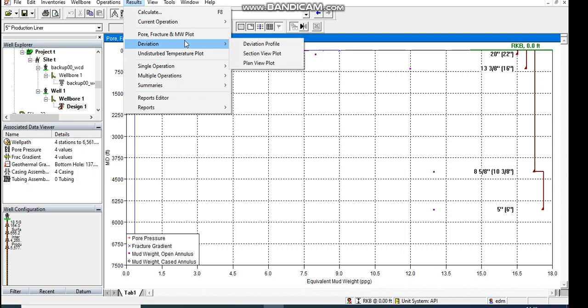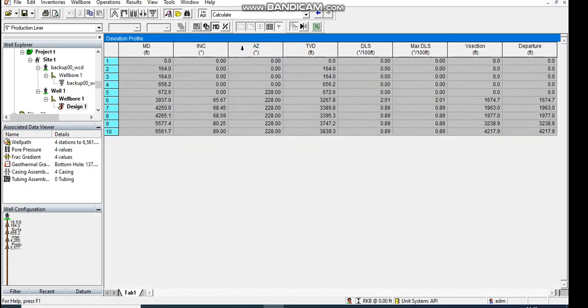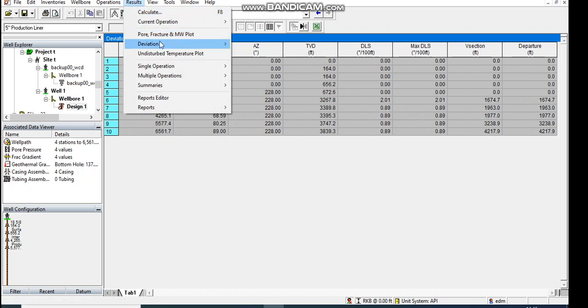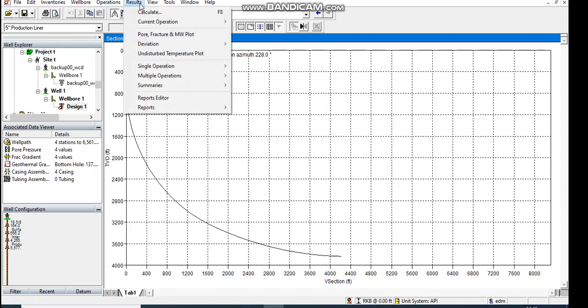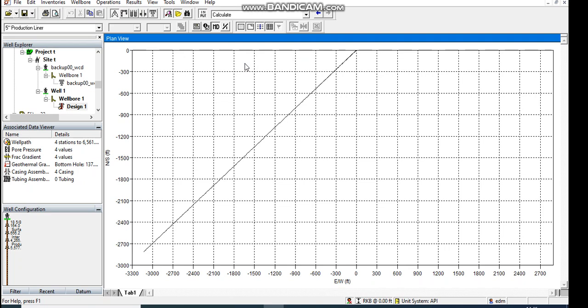Next, we look at our deviation profile. This is how it looks like. So come back to deviation and we look at the section view. This is how it looks like. We come back to results again. We can look at the plane view. This is how it looks like.